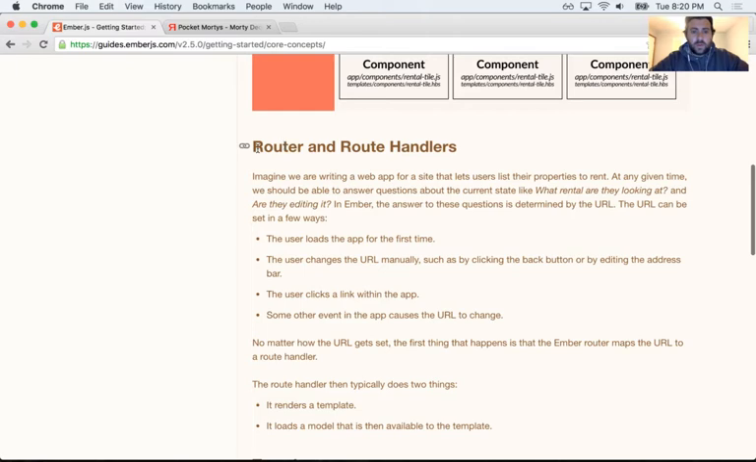So we can talk about the router and the route handlers. Imagine we were writing a web app for a site that lets users list properties to rent. At any given time, we should be able to answer questions about the current state, like what rental are they looking at, and are they editing it? In Ember, the answers to these questions are determined by the URL. The URL can be set in a few ways. The user loads the app for the first time, the user changes the URL manually, the user clicks a link in the app, or some other event in the app causes the URL to change. So basically, anytime anything's happening, it's going to be defined up in the URL up here, and that's good.